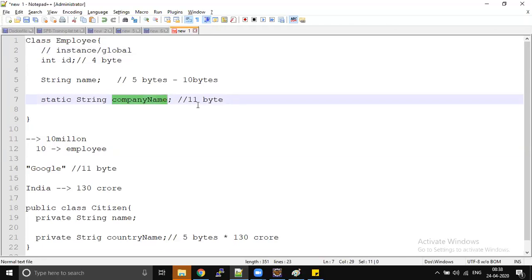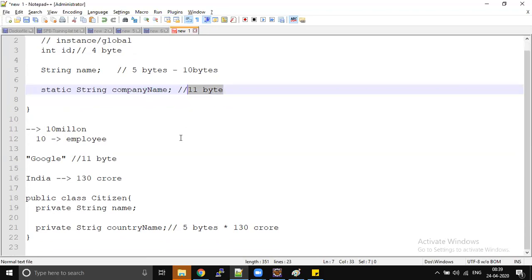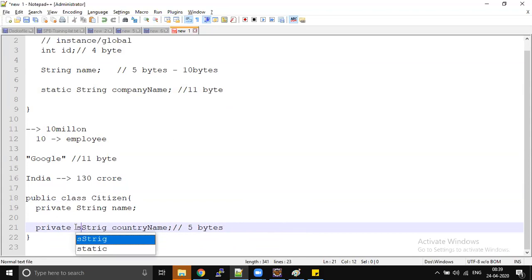So what is the benefit we're going to get? Even though we are creating 10 million employee objects, for my company name property I'm not going to waste 11 bytes into 10 million. No, that is not the case. I'm just going to waste only 11 bytes. When it comes to citizens in India, whenever we are working on a project like Aadhaar card, I don't waste memory of 5 bytes into 130 crore. I just waste only 5 bytes, and all my 130 crore citizen instances will use the same copy of country name. That is the benefit of the static keyword.